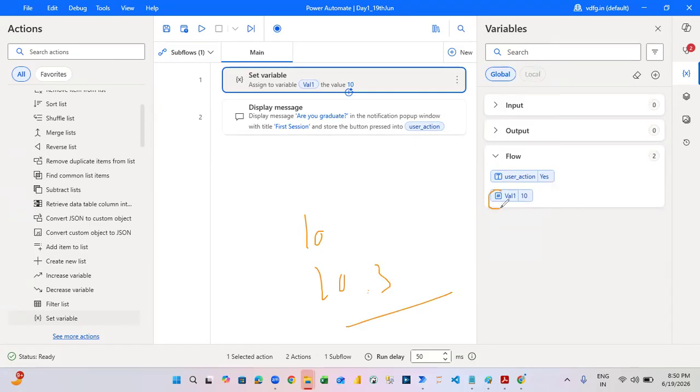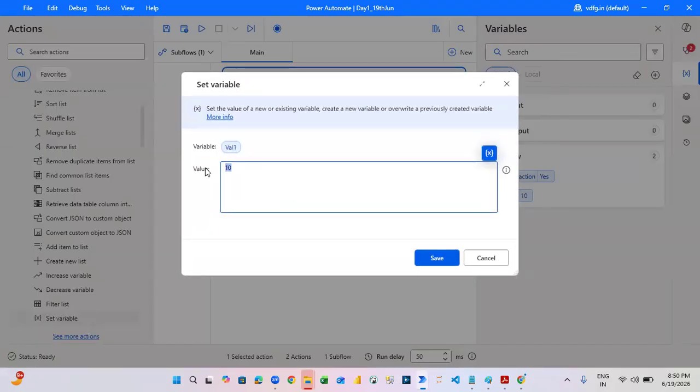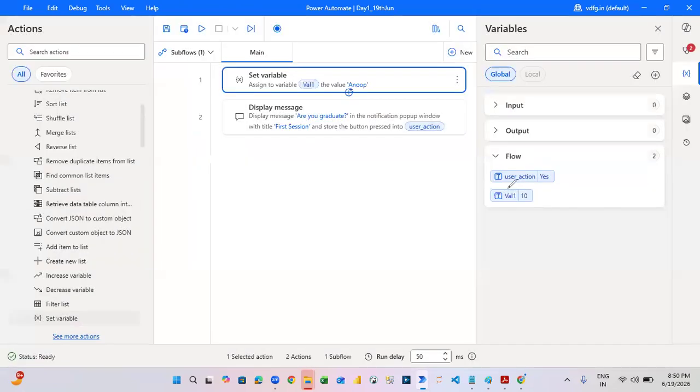Can you see this symbol? It is taking this one. It is numeric automatically. If I give anything here, for example, I say Anup, and once I hit OK, can you see the symbol got changed or not? Yes. It is a text. So when you are giving any variable, you do not need to define the data type. The value you provided, automatically it detects the data type.